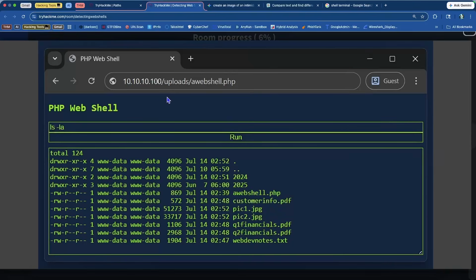So this is literally no different than you running it in your own file system on your terminal. If you were to run ls -la in your own terminal, it would display the contents of whatever folder that you're in. And a web server is basically a file system that exists on a server somewhere that you can access through the internet. That's all it is.